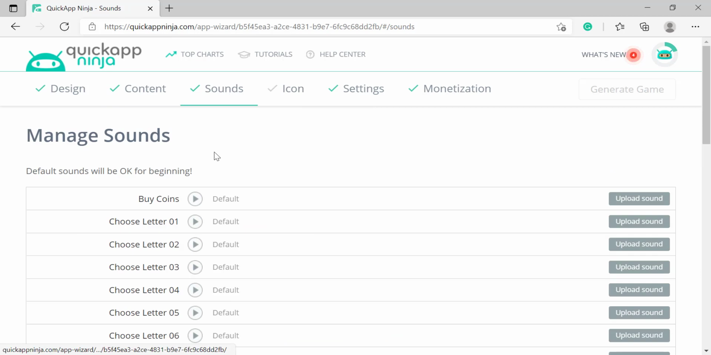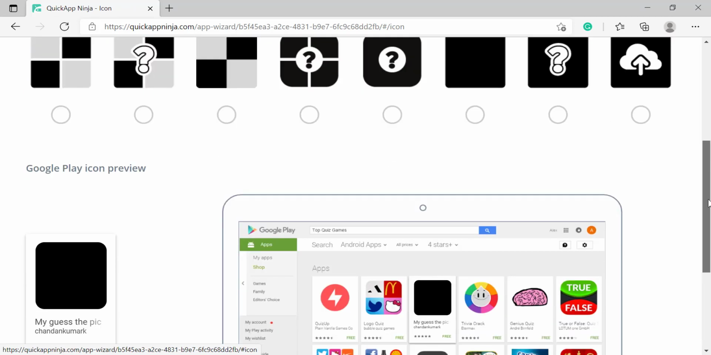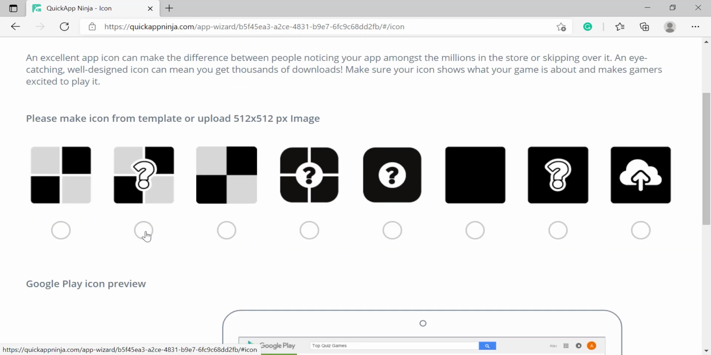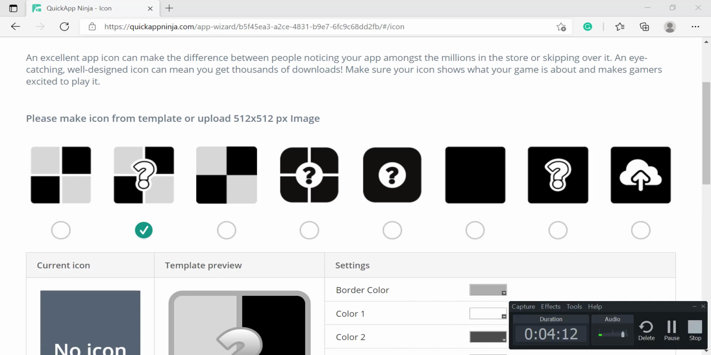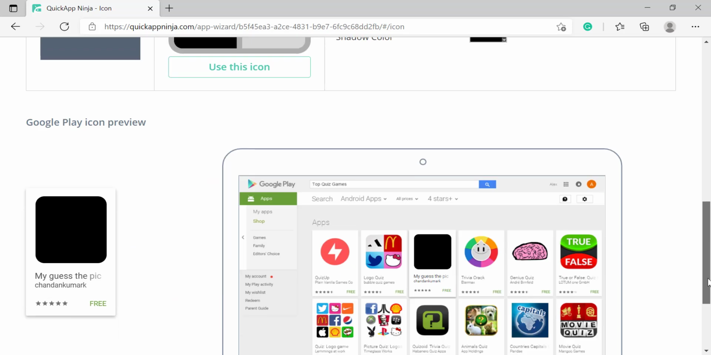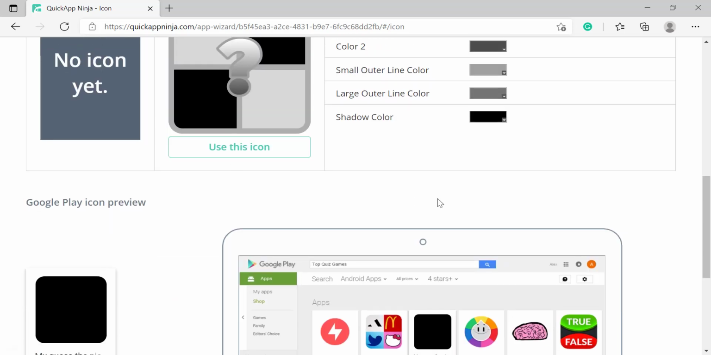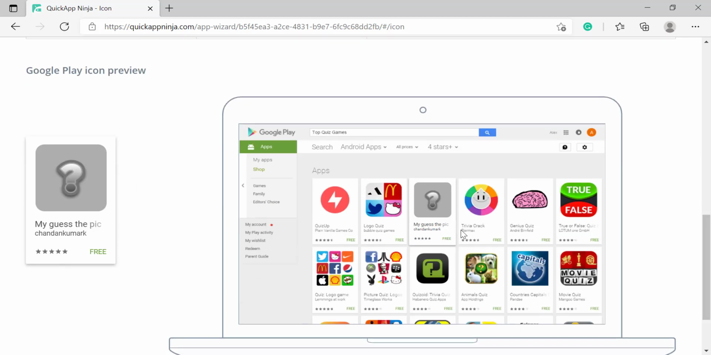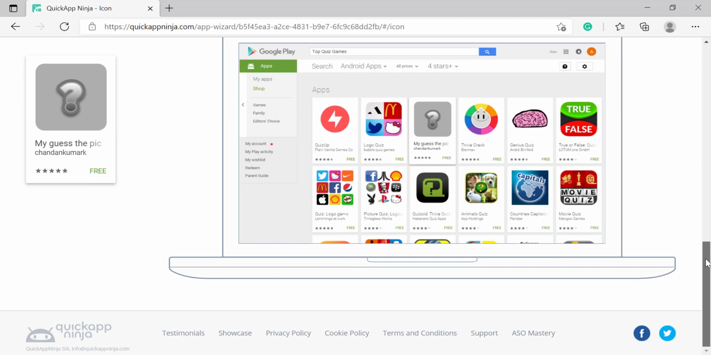After that, you can click on sound. By default, it will add these sounds. Next, we can click on icon and then choose whatever icon you want, and the same icon will be displayed in Google Play Store. Suppose I choose this one, and if I click use this, then the same picture will show in Google Play Store as well.